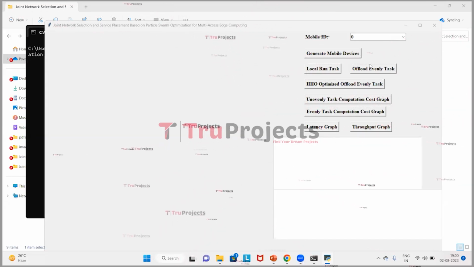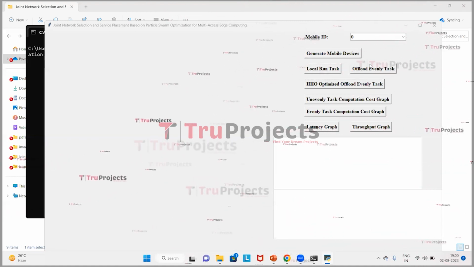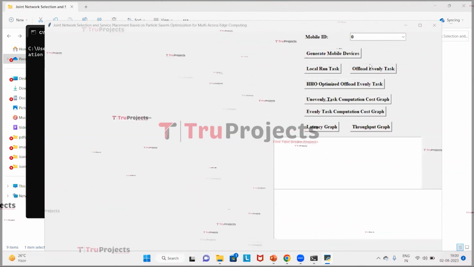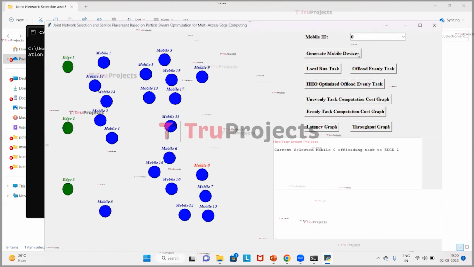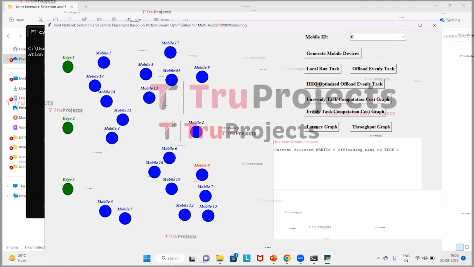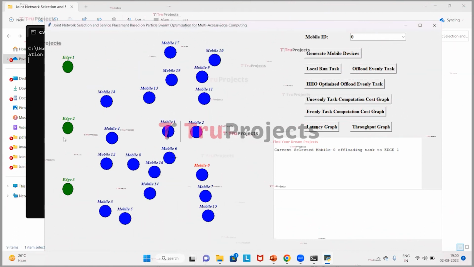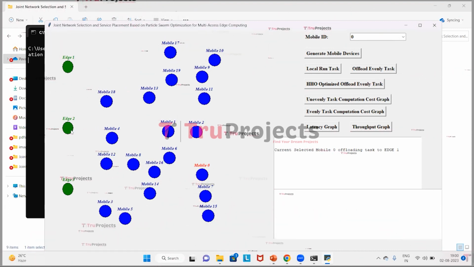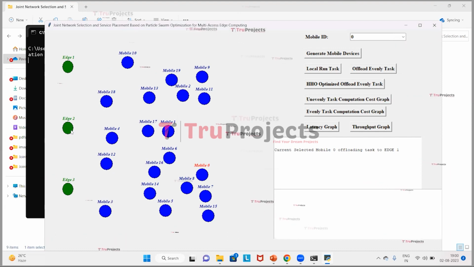This is the graphical user interface of the project. With this, we can interact with the program. So, now click on the button Generate Mobile Devices. Here on the screen, all blue color circles are mobile devices and green color nodes are edge servers, and every second mobile devices will change their location and then select the nearest edge server.